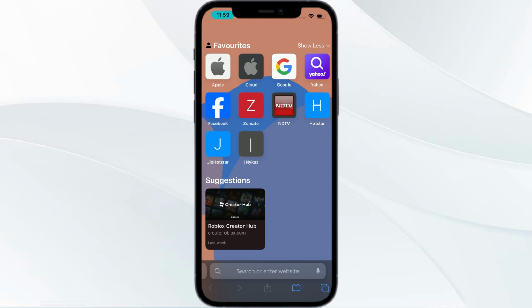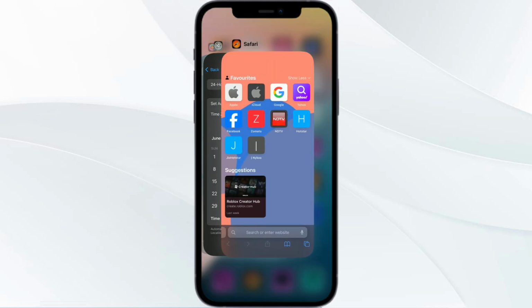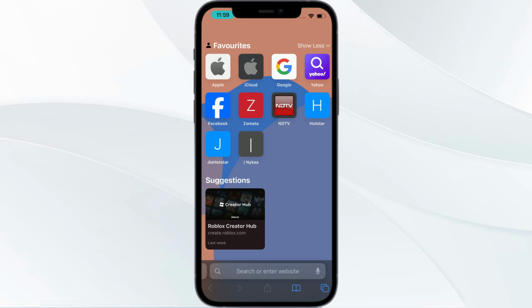The next is you need to close and reopen Safari to let icons redraw correctly. So just go back and even from the recently seen, you can remove Safari and then try opening your Safari again. The next one is you need to enable frequently visited sites.